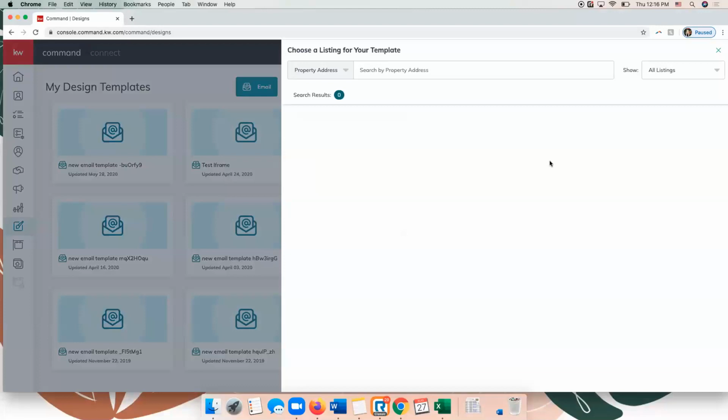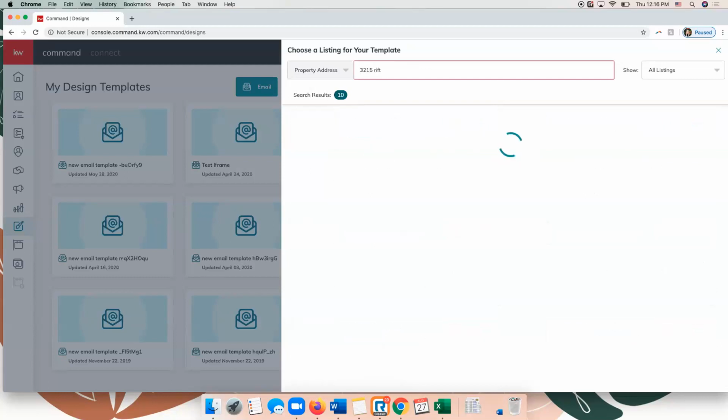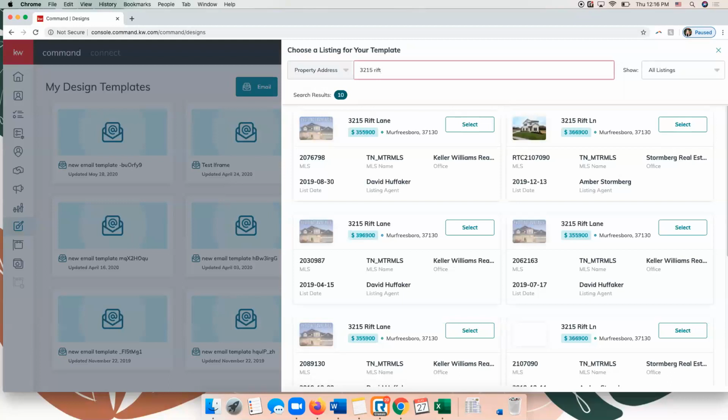This brings up a KWLS search page. You can search by property address or MLS number. You can also choose between all listings and only my listings. Scott doesn't have any listings, so nothing would appear here. If I change this to all listings, I can go ahead and search through the entire KWLS. So I'm going to do that and search for my listing here. All right, I found my listing and I'm going to select that. So now what that's going to do is import all of the photos and property information from KWLS into my designs, making it really easy for me to revise any pieces.